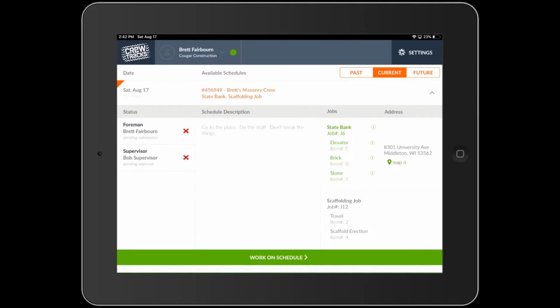Okay, so here's what your crews in the field will see on our mobile app. This is on the iPad. It can also work on an iPhone or any Android device. But the first thing you'll see is your schedule all set up for you, including that schedule description. If you have the address of the job, you can tap map it. It'll take you right to the spot. But let's go ahead and work on schedule.